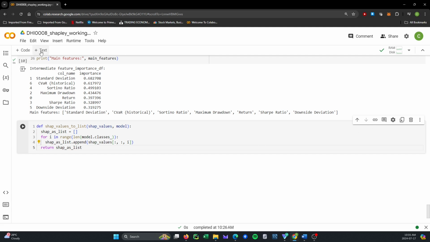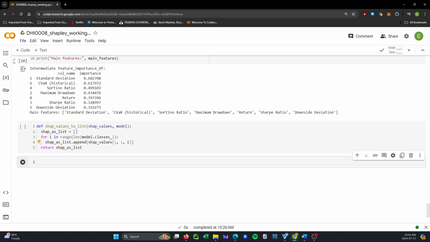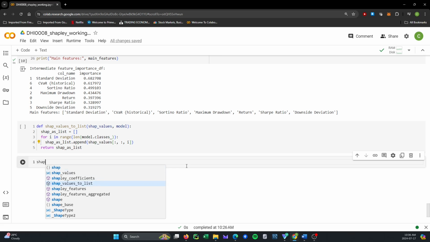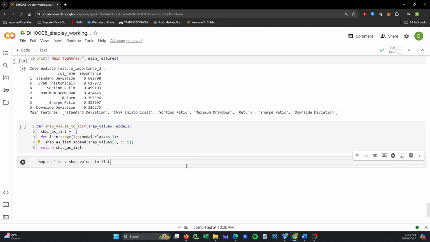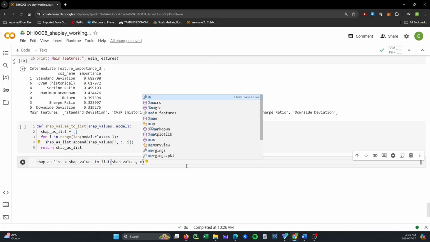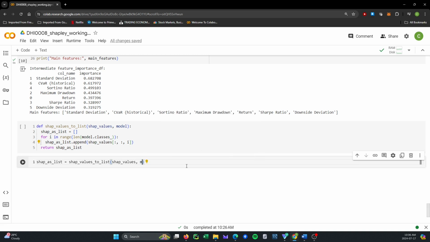Now we can add another code cell below. And now all we need to do here is, one, convert everything to that list. So we run the Shap as list, we'll call it Shap as list. And then we're going to put the Shapley values to list. And we're going to supply the Shap values. This is again from the aggregated one that we did before. So those are the Shapley values that we're using here. So it is the aggregated. And then we supply the model. Once you do this, you can now do a Shap summary plot.